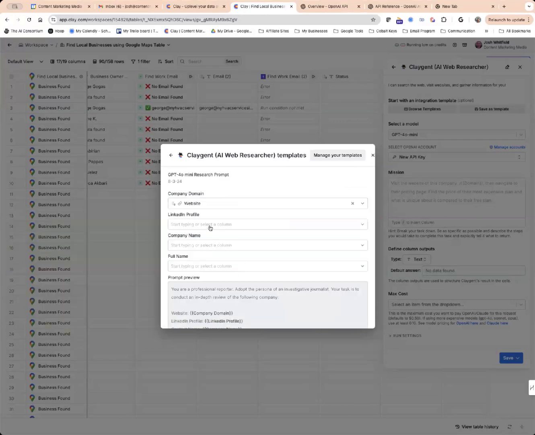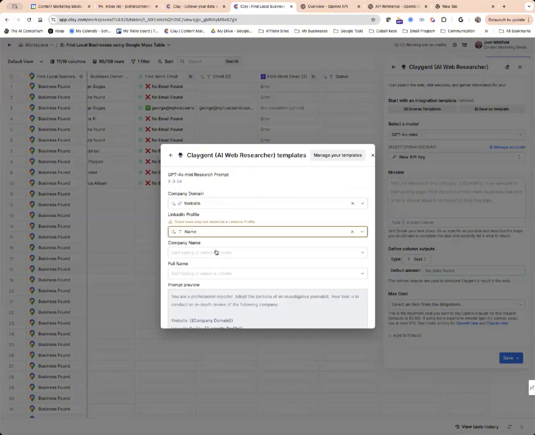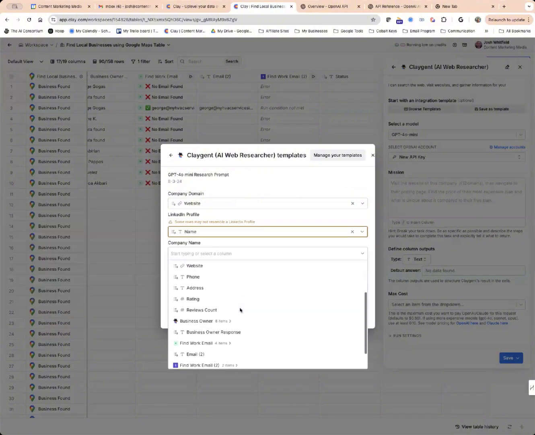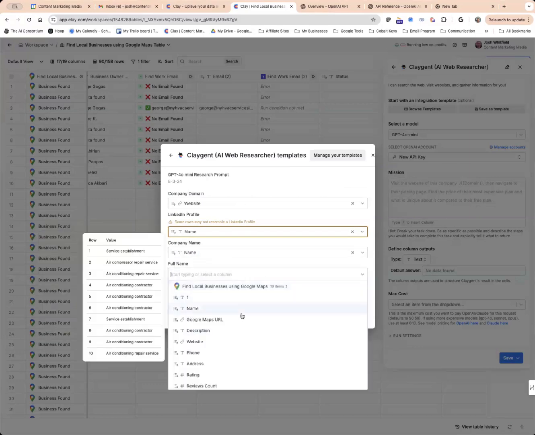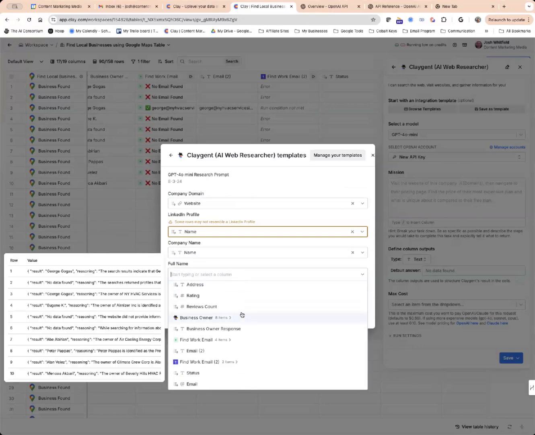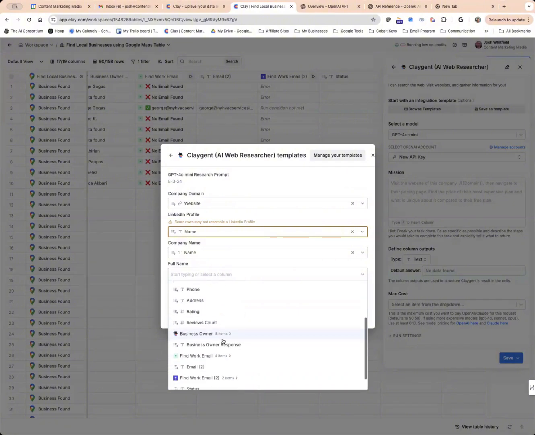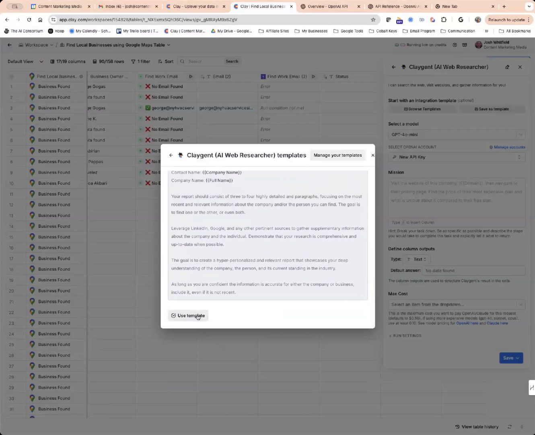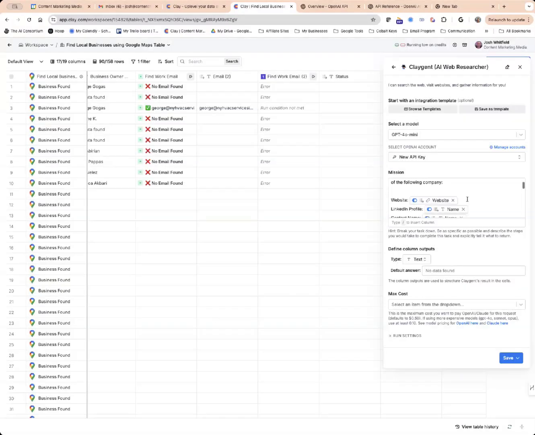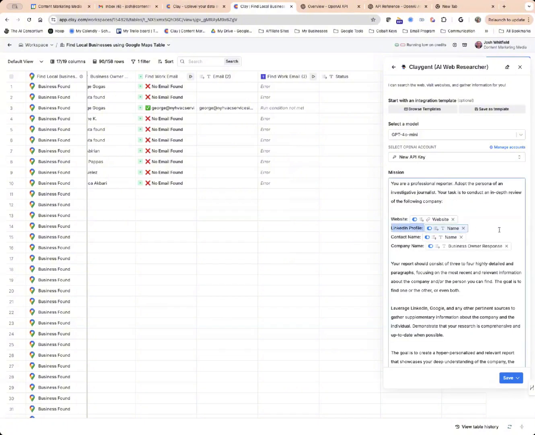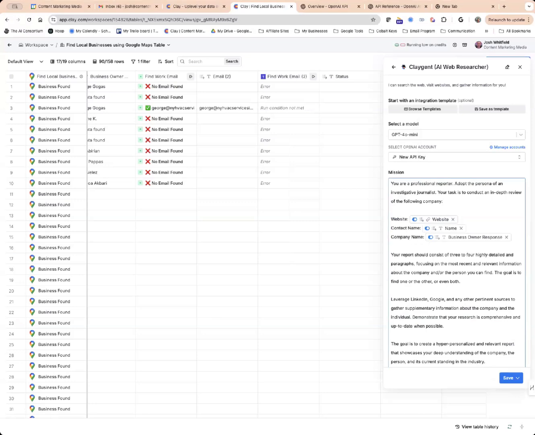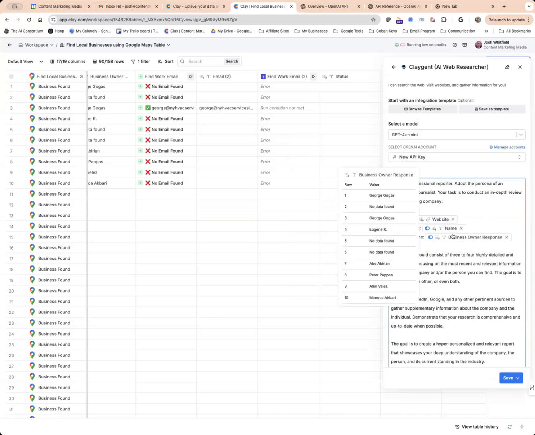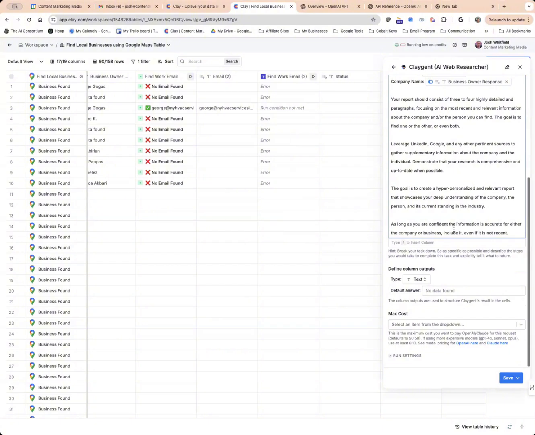and all I got to do is plug it in with my domain. So website. I don't have a LinkedIn profile here, so I'm just gonna plug it in with a bogus thing, and we'll remove it from the prompt. Where's my company name? Company name and full name, which is business owner response. If you do a better job than me naming your columns, then that'll even be easier. I don't have LinkedIn in this table, so I'm gonna just pull this out. Otherwise, I do have websites, I do have names, and the prompt's already written for you, right?